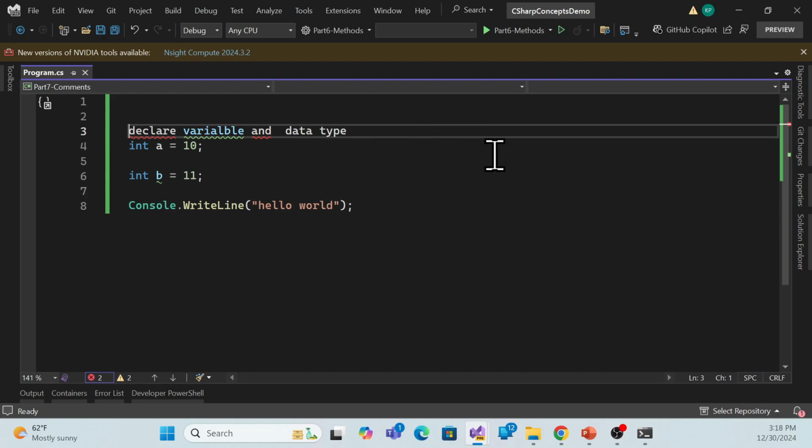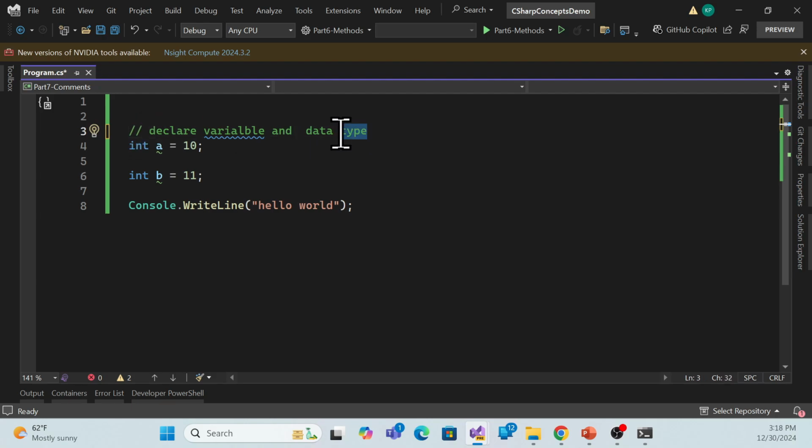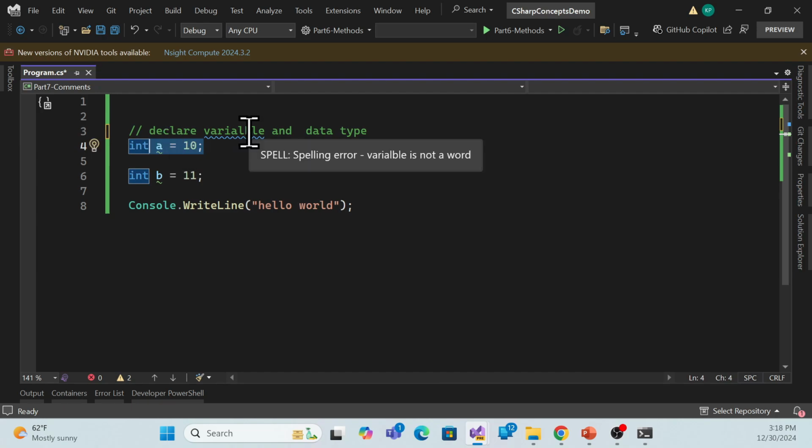So this is one way, the inline comment. If you use a double slash, you can comment out this code and declare what this code actually does. This code is basically what we have done: declaring variables and data types. So this is a single line comment, right?